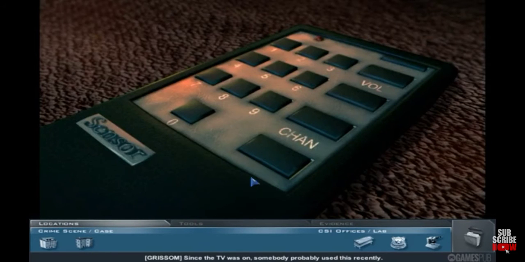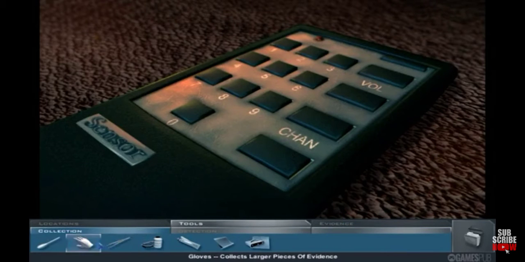Since the TV was on, somebody probably used this recently. Maybe the killer. Let's find out. We can't use that here.